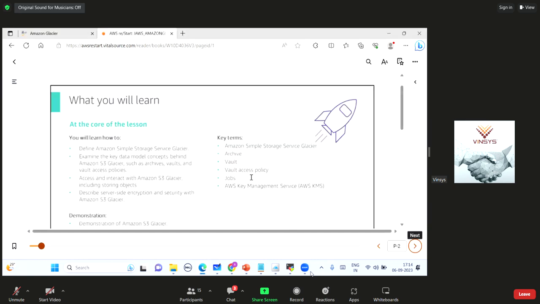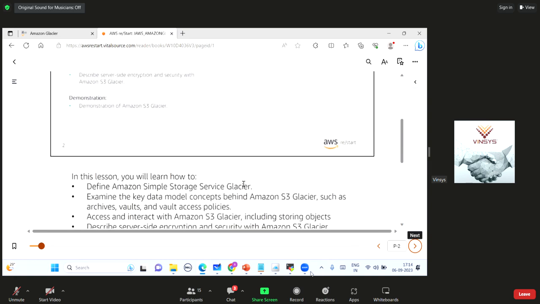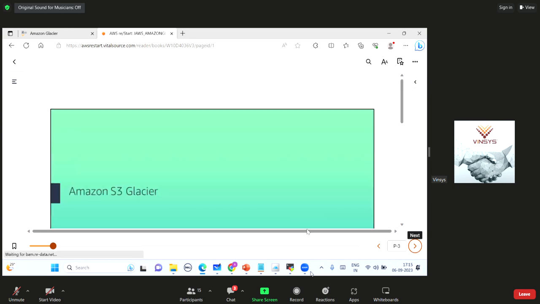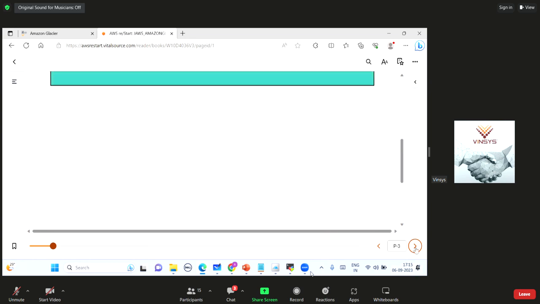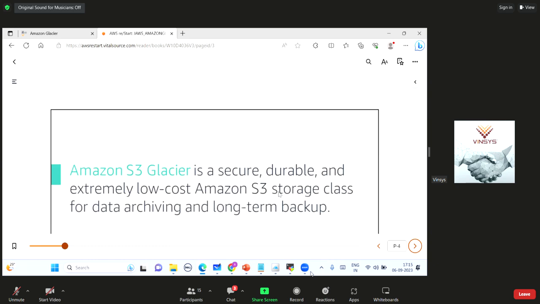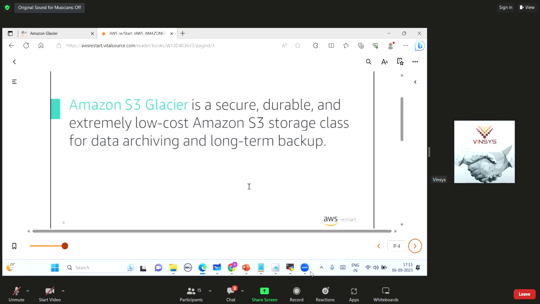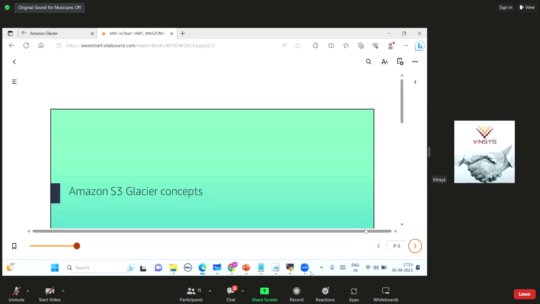So we are going to talk about something else today. That is vault. What do you mean by vault? What do you mean by vault access policy and so forth? S3 Glacier is a secure, durable, and extremely low cost S3 storage class for data archiving and long-term backup.